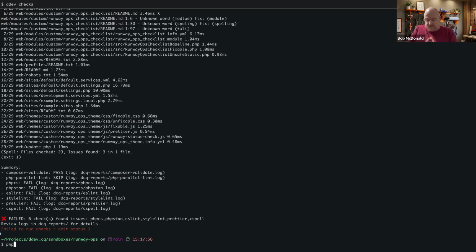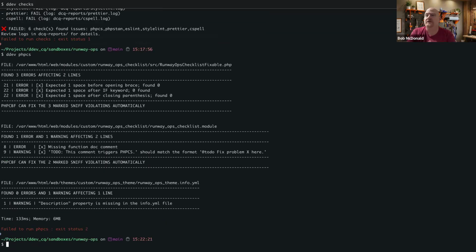PHPCS is configured to check Drupal and Drupal practice rule sets. So it should catch anything that violates Drupal coding standards out of the box, but you can add any additional rules you want to scan on top of that in your config file. Let's run ddev PHPCS. And we got several warnings here. We can scroll through and see the details if we want, but I can tell you that we have several fixable issues currently, and one unfixable issue. You can see they're marked as fixable with this X. And there's one unfixable issue in the theme.